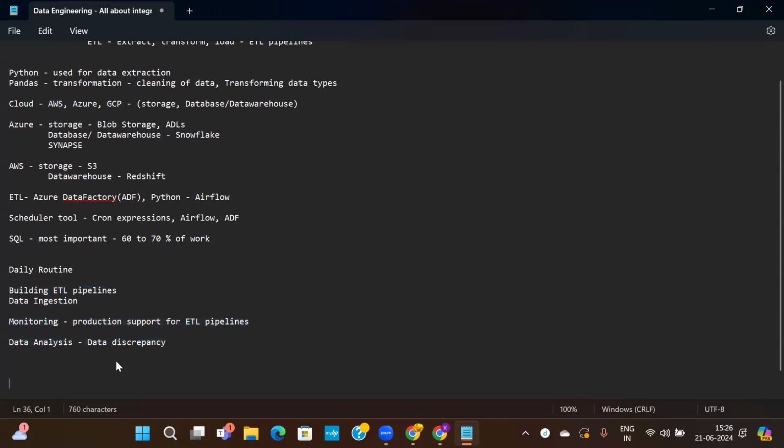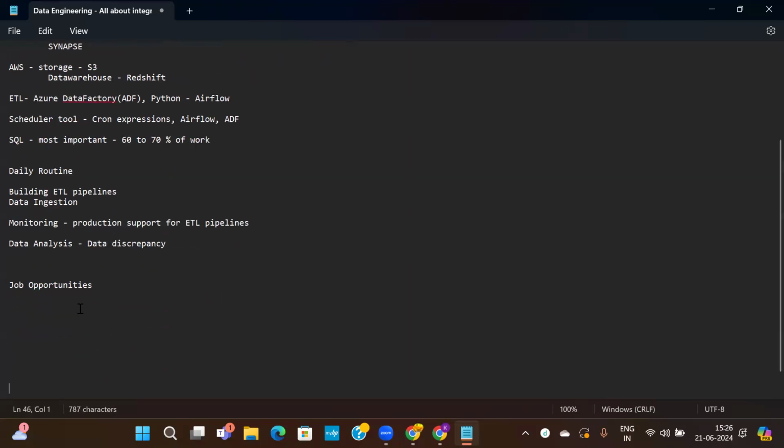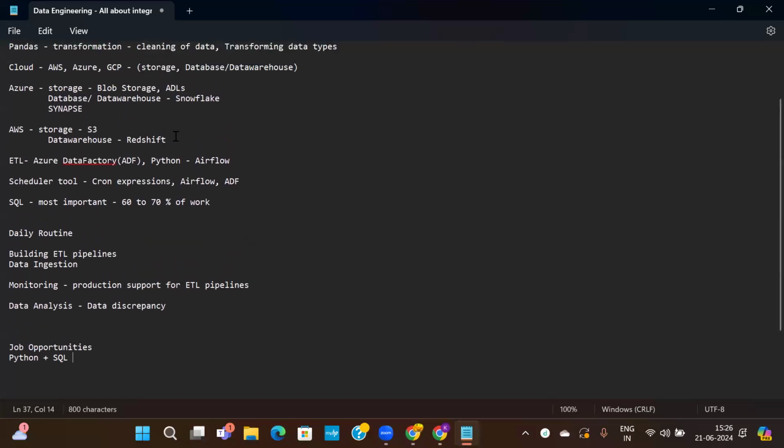So coming to the job opportunities. If you know Python and SQL, you will be able to crack the interviews. Most of the interview questions will be around Python and SQL, and a little bit on cloud and automation. And if you know Snowflake, there are roles only with Snowflake, such as Snowflake developer or Snowflake engineer roles.